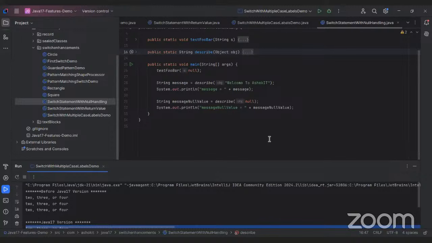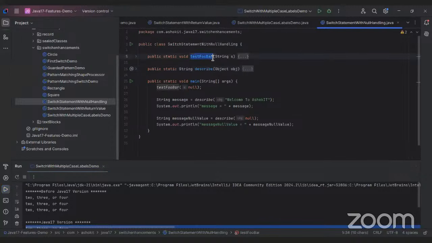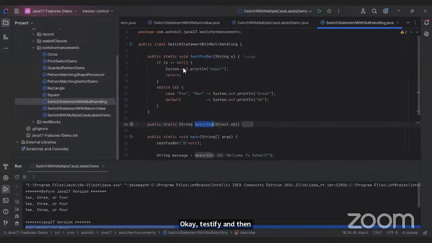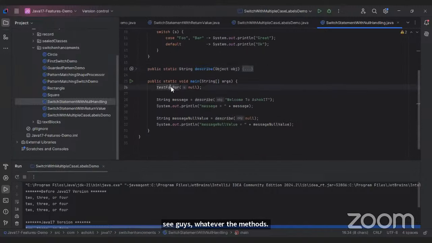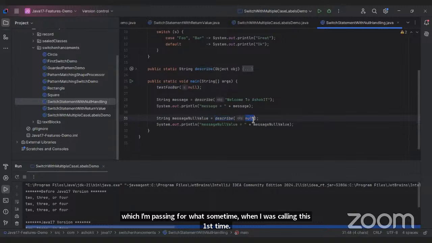So see here, the test foo bar and then describe method. In test foo bar, I'm returning and passing the null value. In the describe method, the first time I'm calling it, I pass "Welcome to Ashok IT", and the second time I pass null.